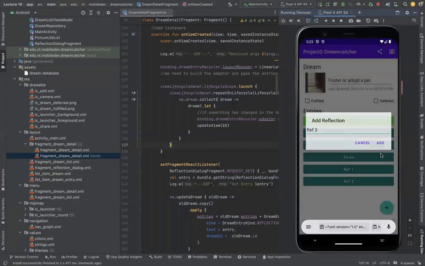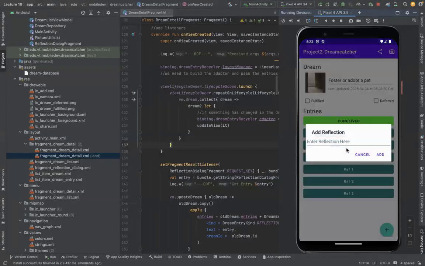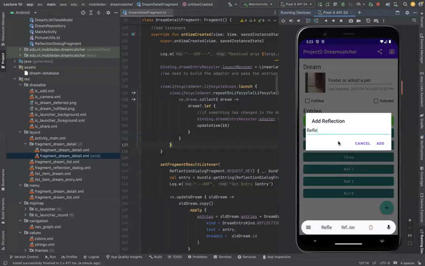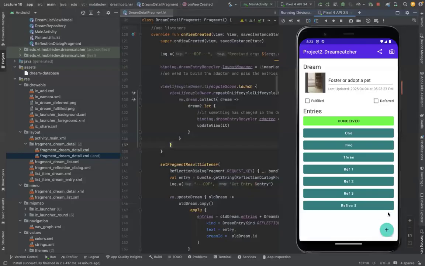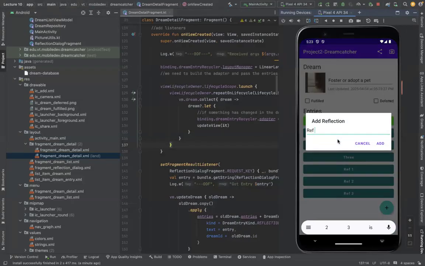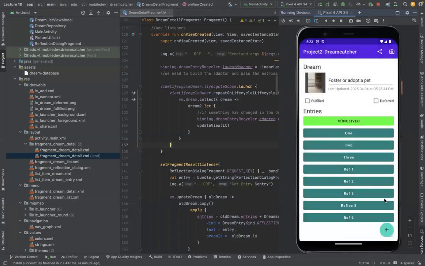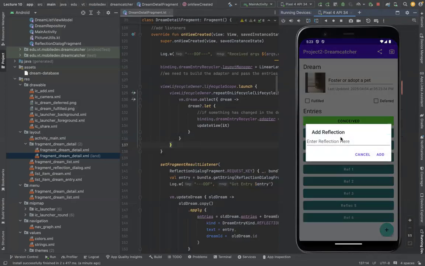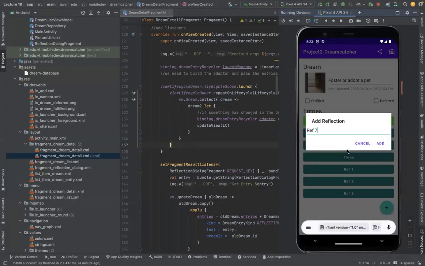Ref3, Ref4, and you can even scroll this because this is Ref5, and I'll just keep on adding here, so that we can even Ref6 and Ref7.